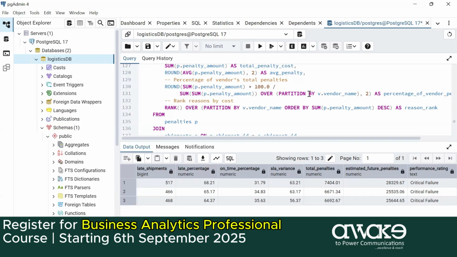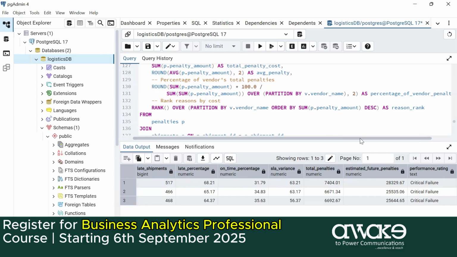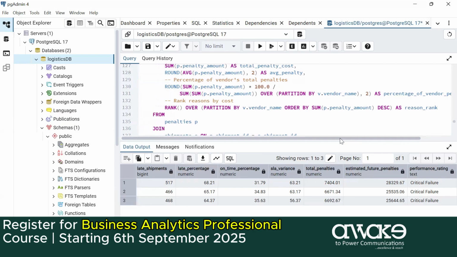over, then we are partitioning by what? By vendor's name from the vendor's table and presenting this result as what? Percentage of vendor's penalty. So let's go to this rank reason by cost.